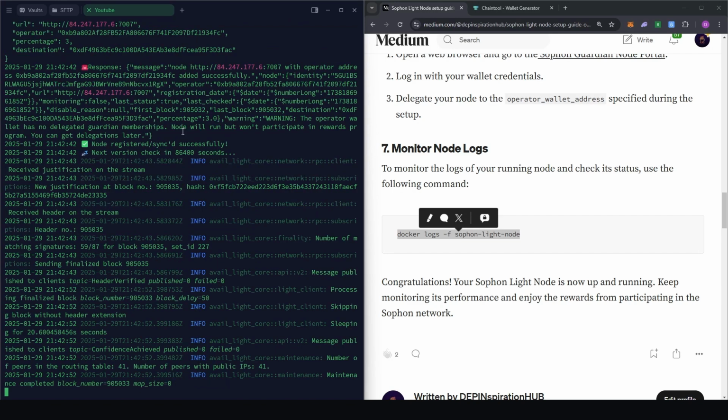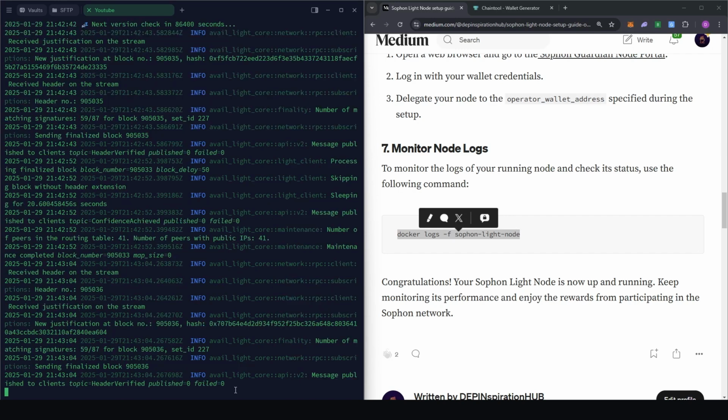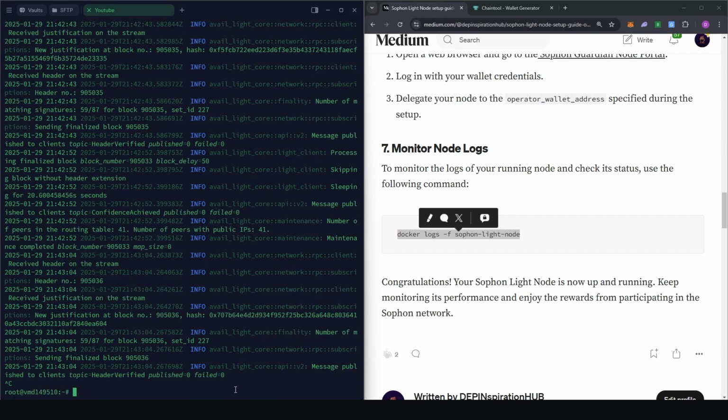You do not need to wait to see this confirmation, but I like to see this to make sure that everything is working correctly before I proceed to the Sophon dashboard to delegate the node. If you want to leave the logs, just press Ctrl+C. It doesn't stop the node from running, it just closes this logs page. Now what we're going to do next is go to the Sophon dashboard and delegate our Sophon Guardian node NFT to this node that we just set up.